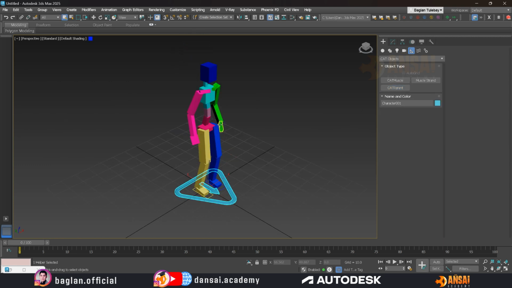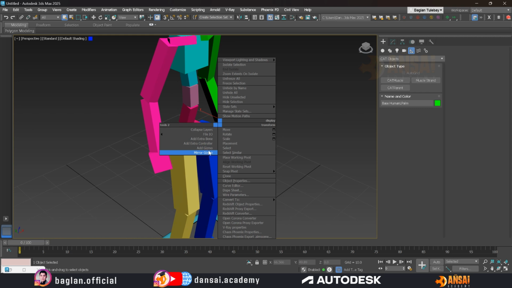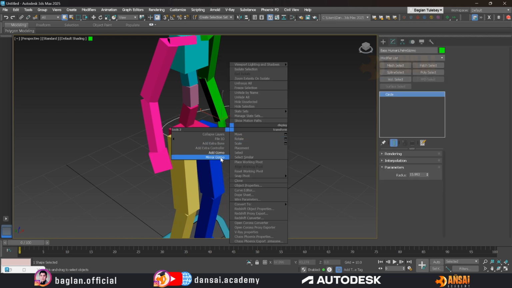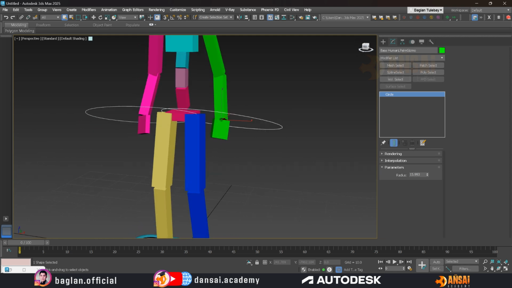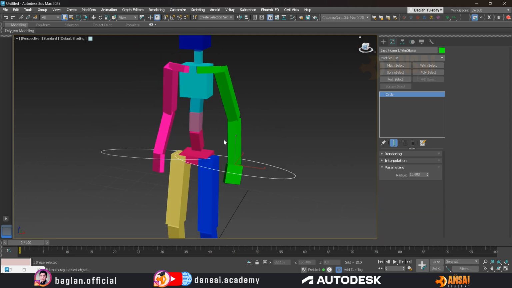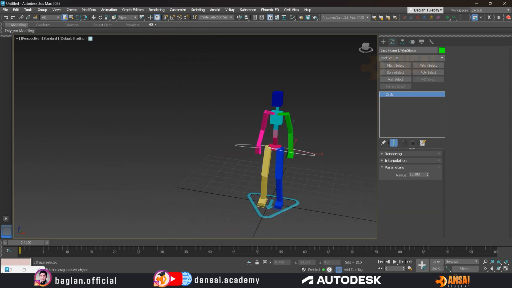After that, for example, we can add a gizmo, and we can create its mirror in a simple way. So thank you very much. Good luck.